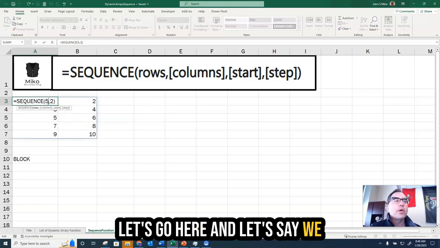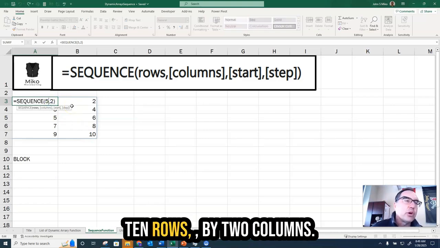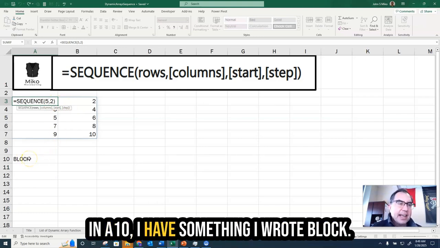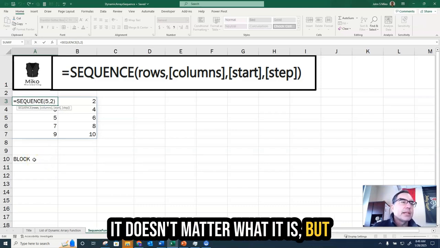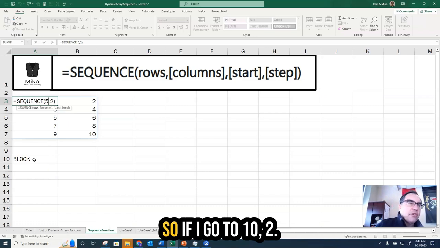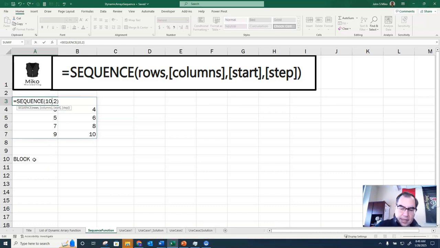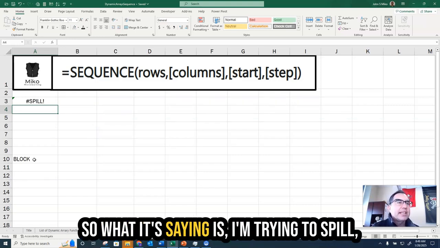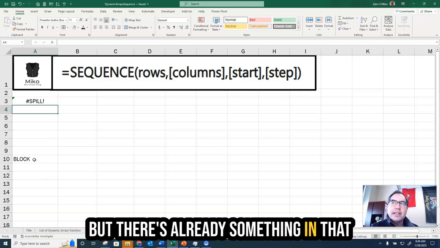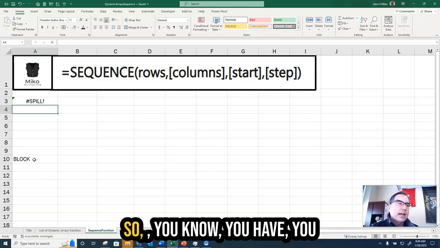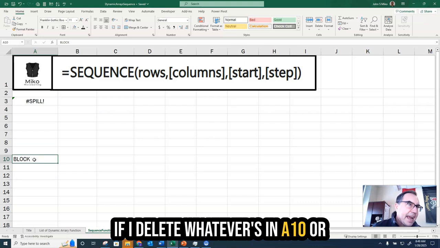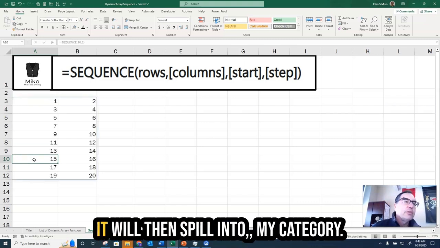Let's go here and let's say we want to go down 10 rows by 2 columns. And I want you to note that in cell A10 I have something, I wrote block. It doesn't matter what it is, but it's going to block the spilling. So if I go to 10, 2, and I hit enter, we have this #SPILL! error, the dreaded spill error. What it's saying is, I'm trying to spill, but there's already something in that cell and I don't want to overwrite it, so you have kind of an issue here. You didn't plan for that. If I delete whatever's in A10 or whatever's blocking my spill, it will then spill properly.